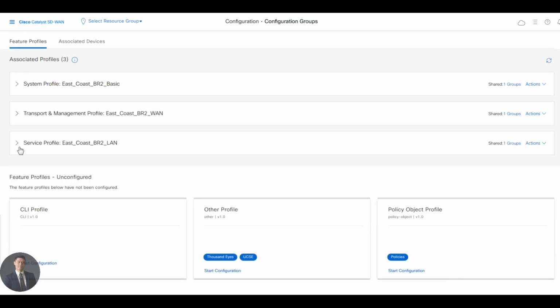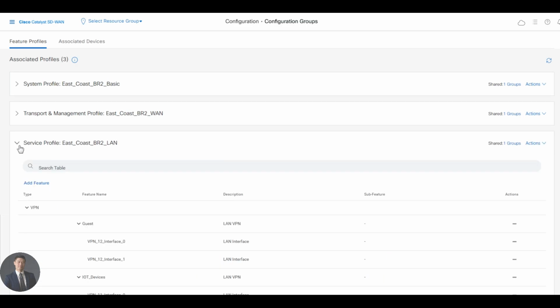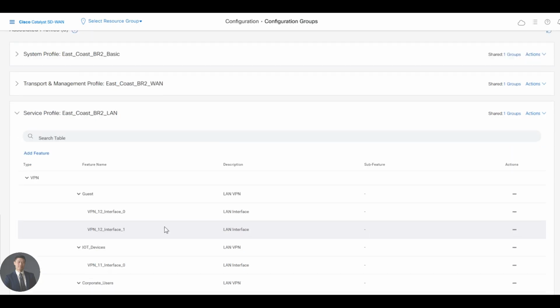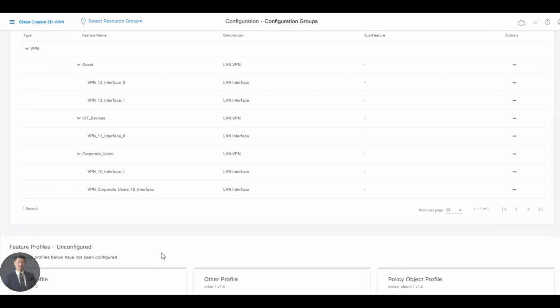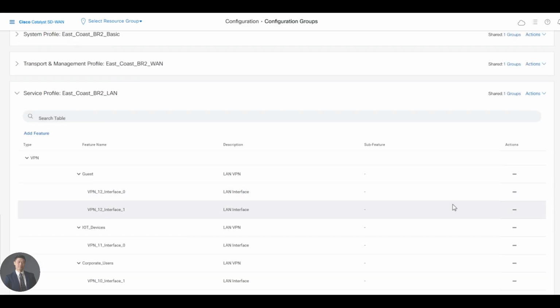Expand the service profile East Coast branch 2 LAN and click 3 dots in front of VPN payment processing network 12 interface, which is a sub interface, for the corporate user, and we're going to click add a feature.